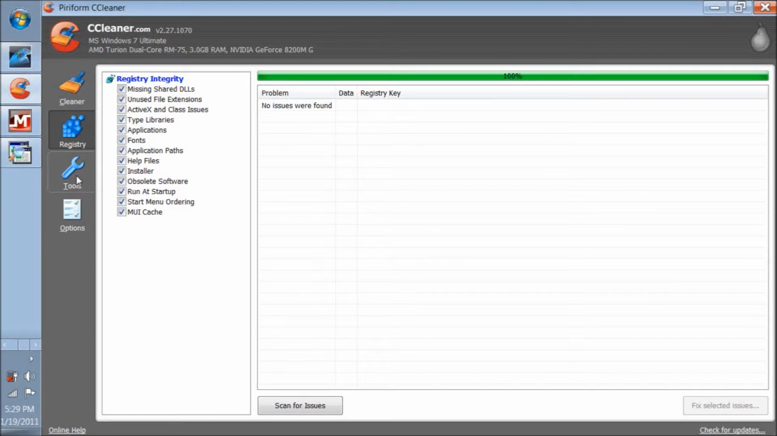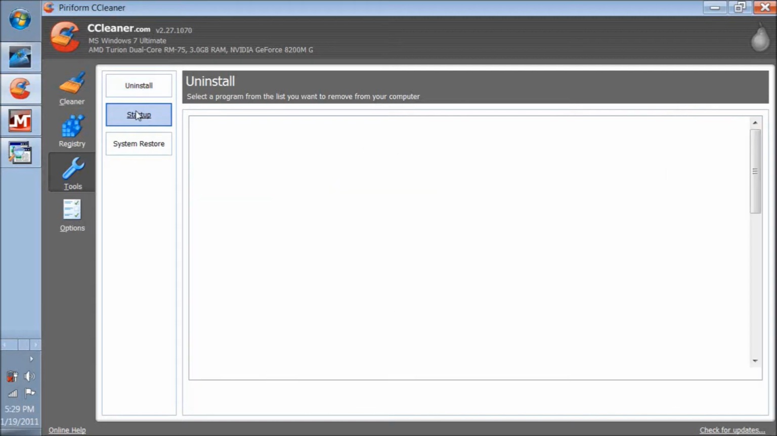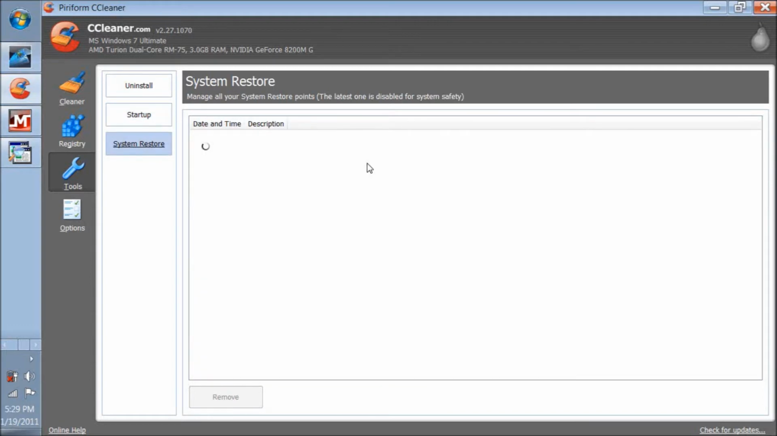And it has tools, install programs, get things off your startup to speed up your PC, and a system restore. And take it back if there's something the matter with it.